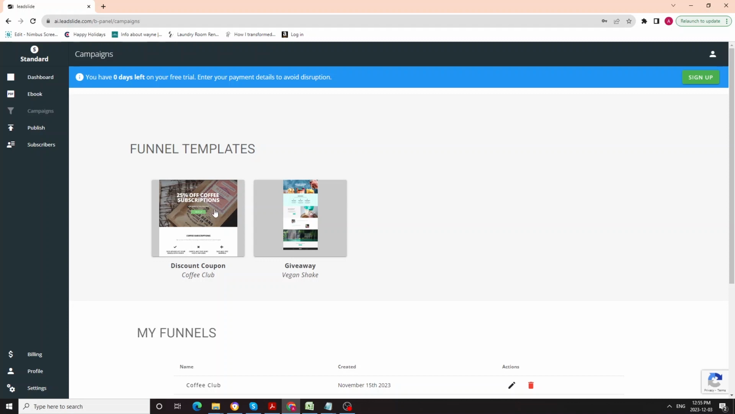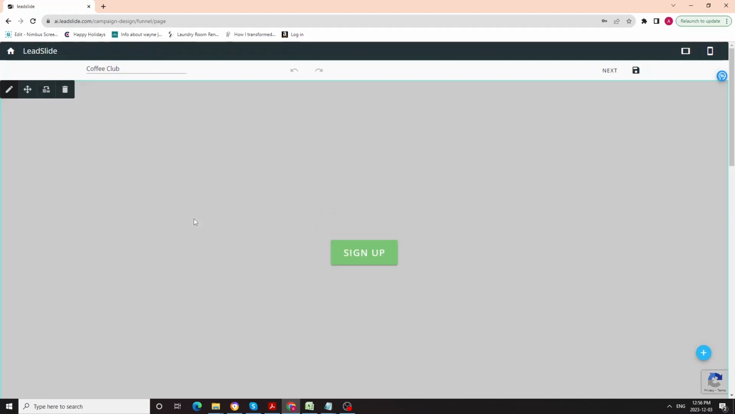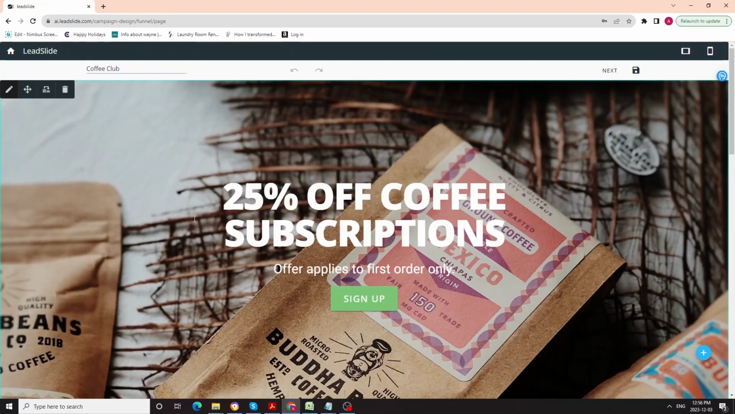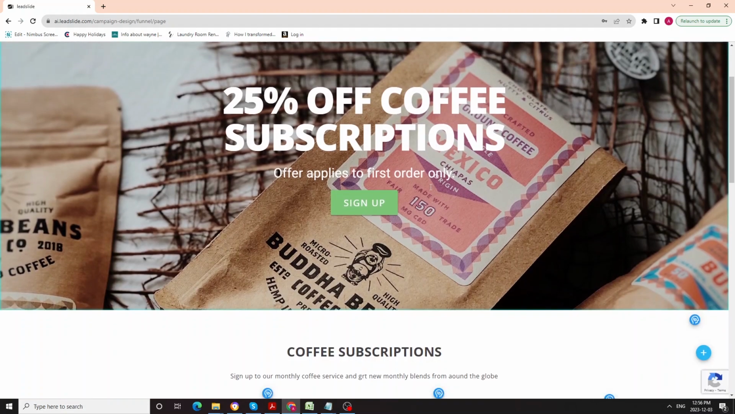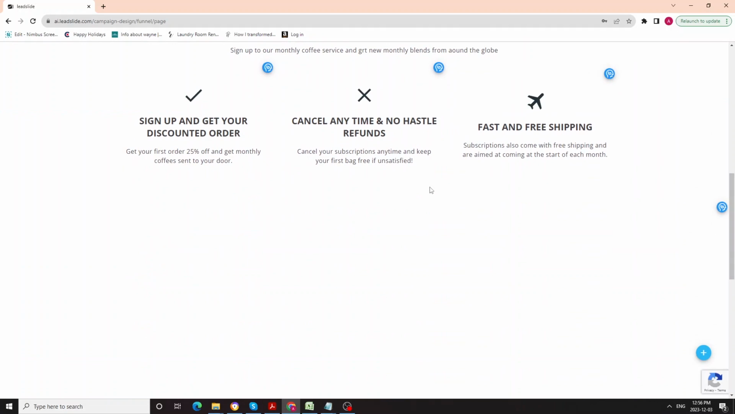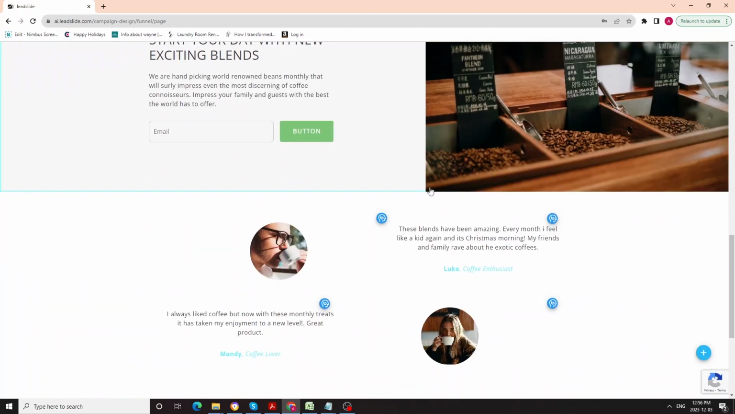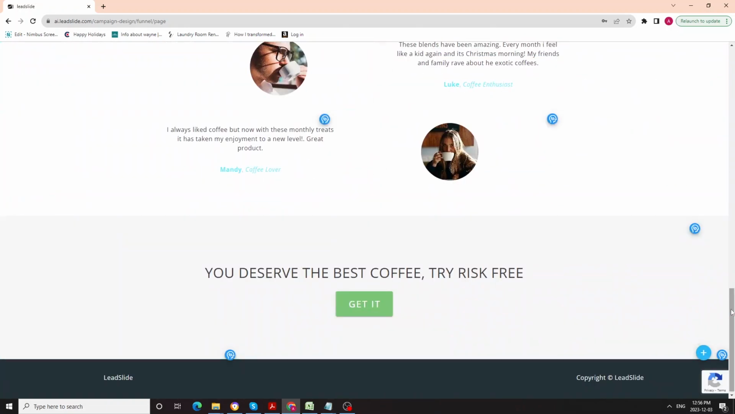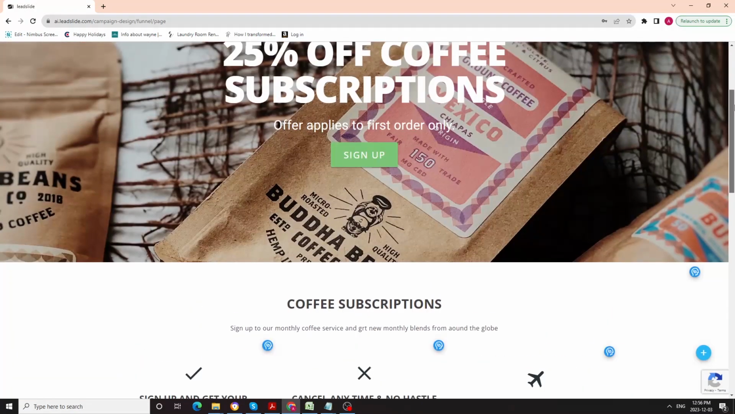So anyway, we'll try the first one here, which is the Discount Coffee Coupon Club pop-up landing page and whole funnel. Okay, so now the whole template is loaded up, and this is basically the landing page that once you edit it, you can put on your website. So here we are. It has different elements.